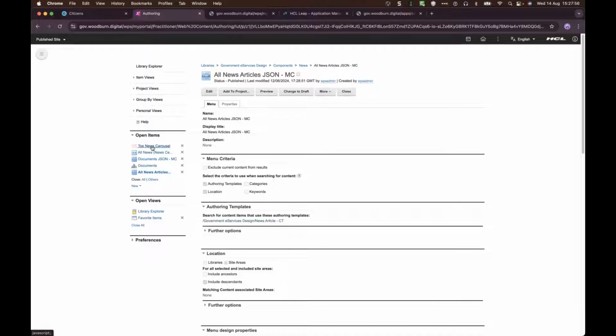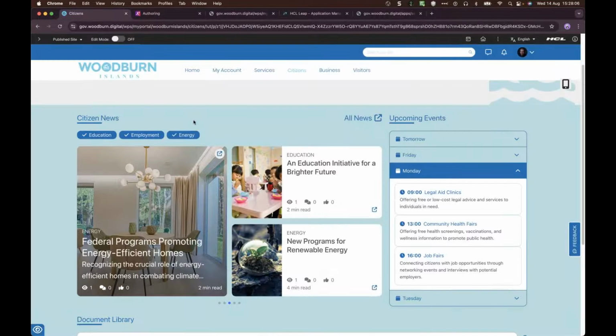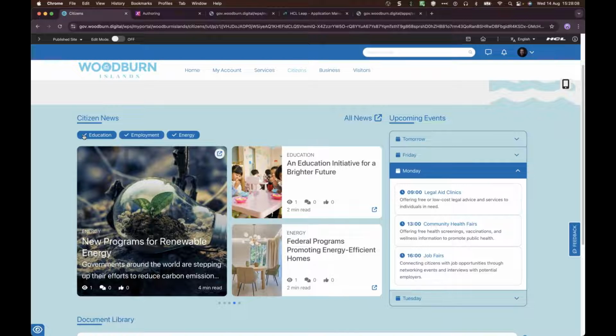So this news item menu is then inserted into a content item, and this content item is then placed on the page that provides this UI for the news. So this is a news carousel created using an HTML component using Vue.